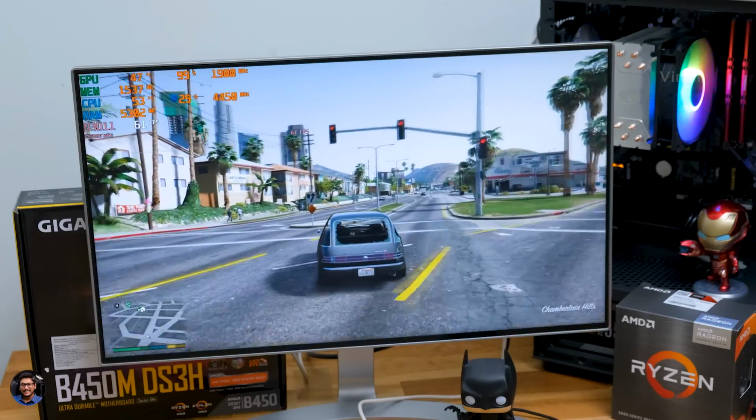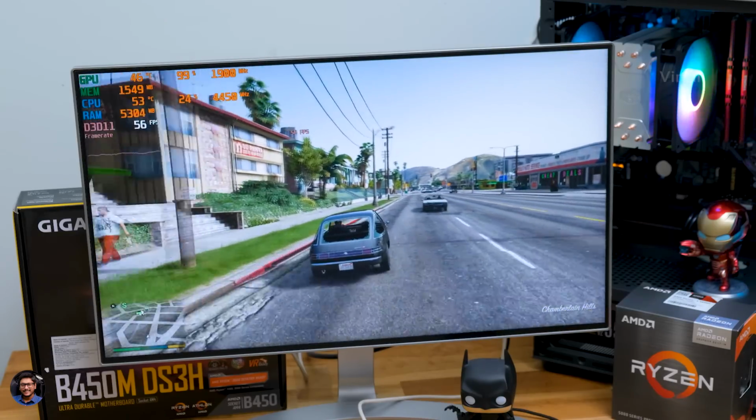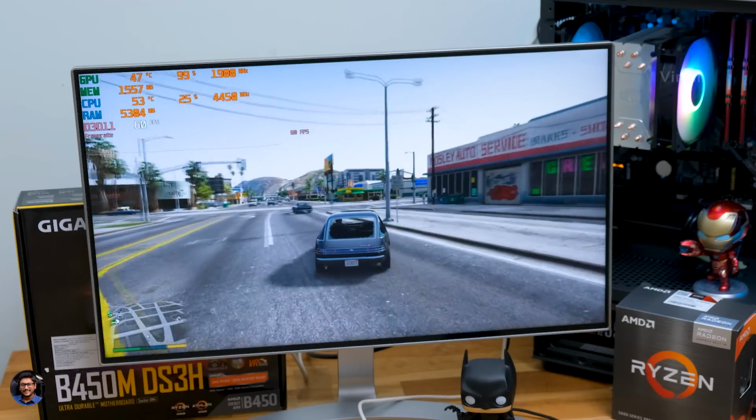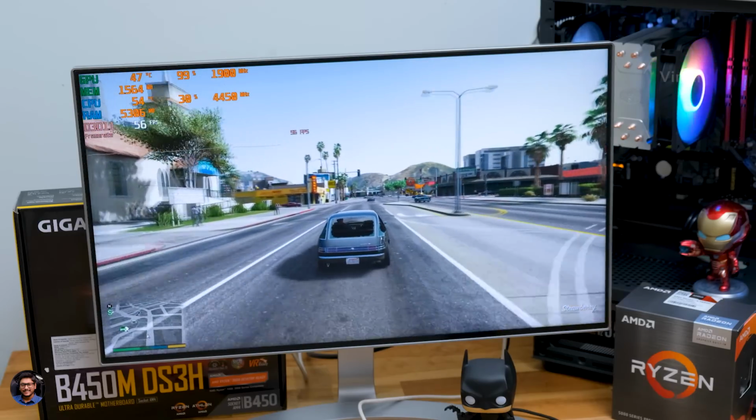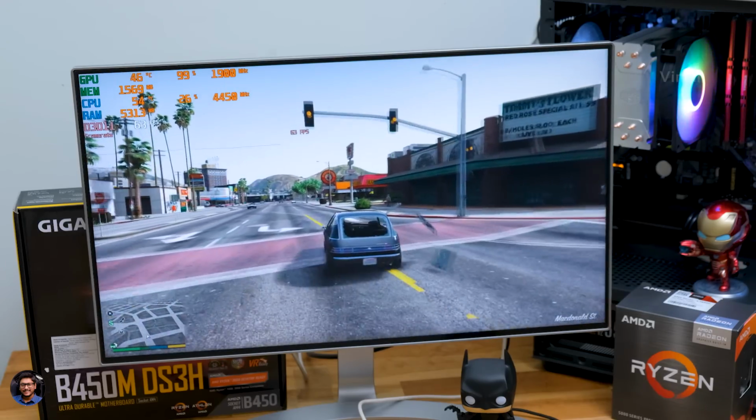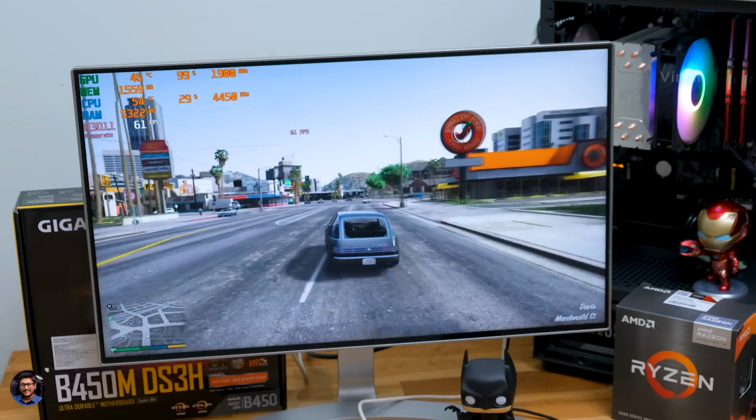Time to wrap up the video, and let me just quickly tell you about the pricing. If you buy this same configuration PC from Bitkart, then it'll roughly cost you around like 48 to 49,000 rupees. I'll just leave a link to their website in the description box below. You can check it out there.